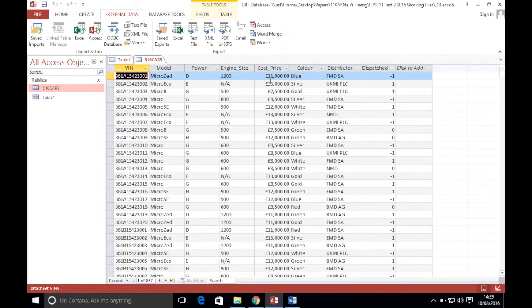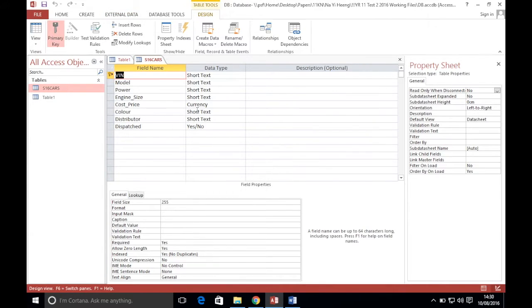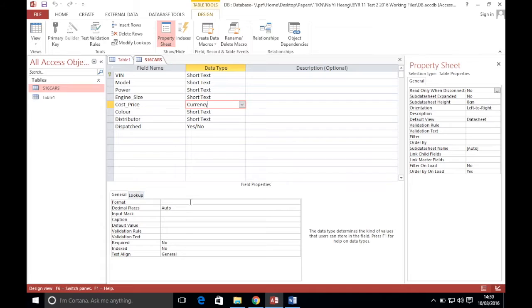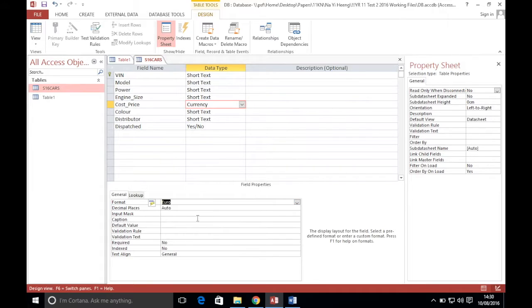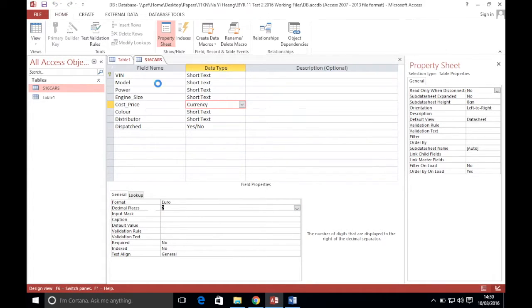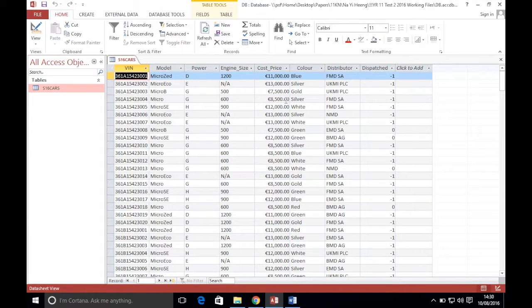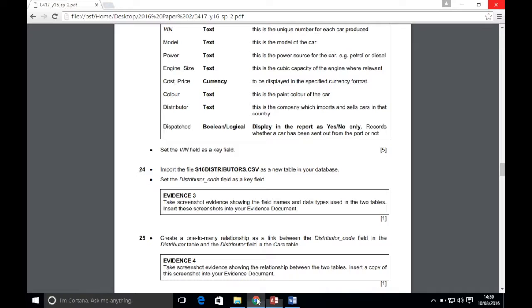Now you notice that the cost price is already in euro, but if you need to make sure, please go to design view, right? Go to cost price here, and for your format, you can actually select euros. Oh crap, my one is in pound, so I'm going to select euro, and decimal place, I'm going to select 2 decimal place. Okay, so I'm going to close the table and open it again. Yay, euros. Okay, next question.